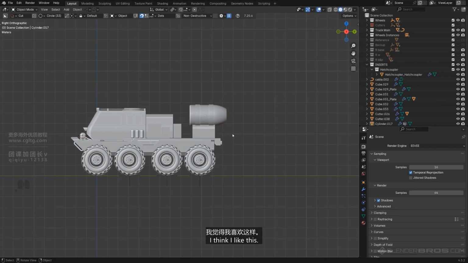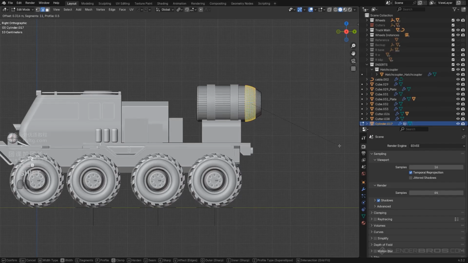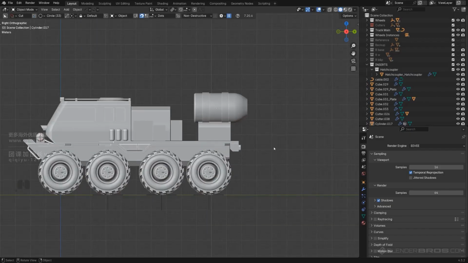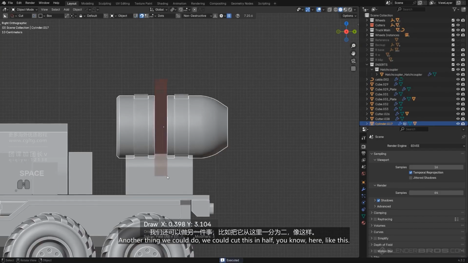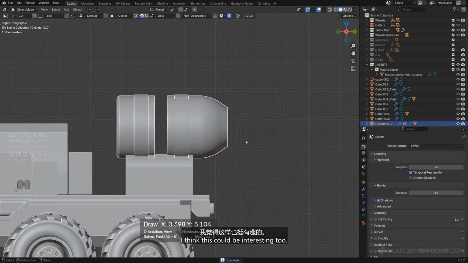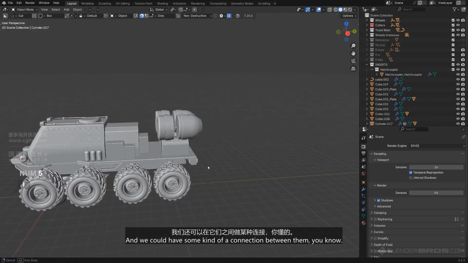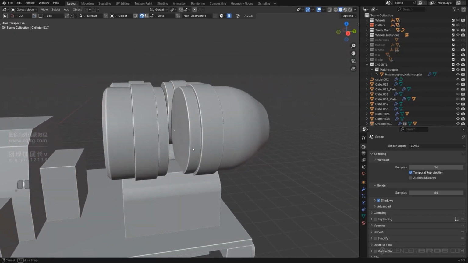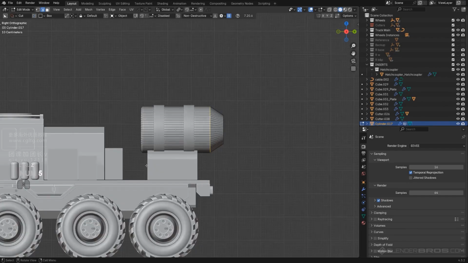I think I like this. Or maybe a little bit smaller. Let me see this. Another thing we could do, we could cut this in half, here, like this. I think this could be interesting too. And we could have some kind of a connection between them. I'm going to have to think about this.